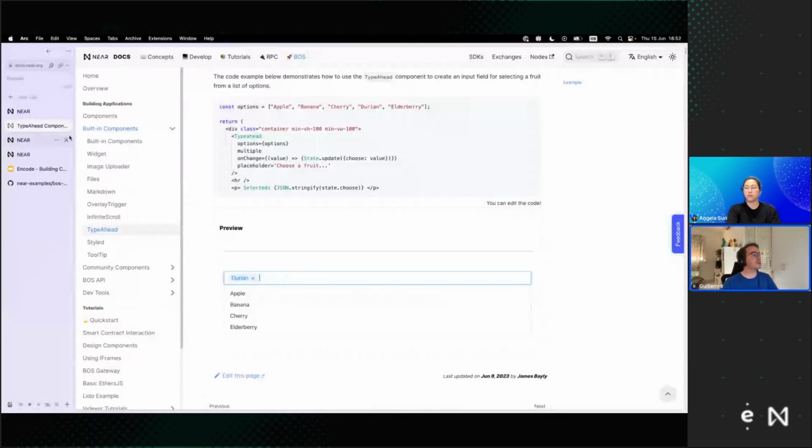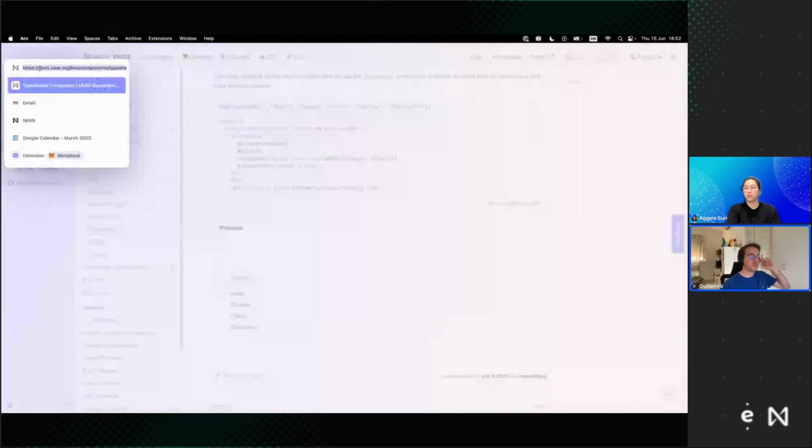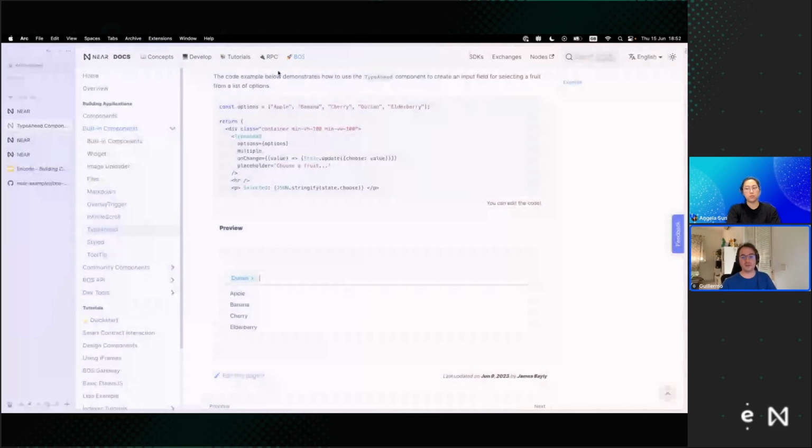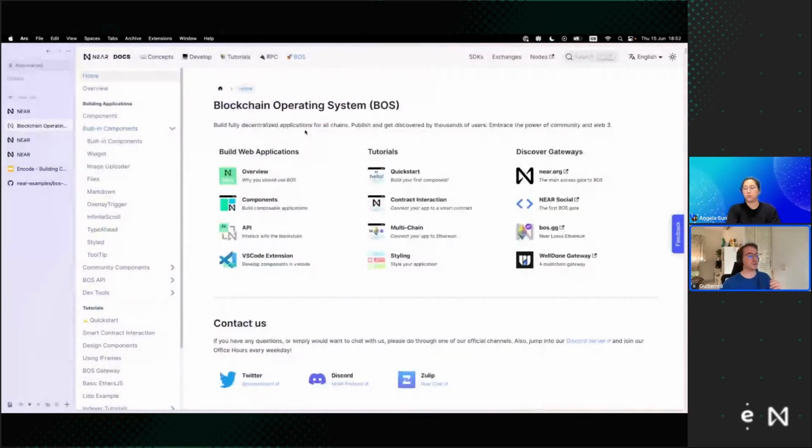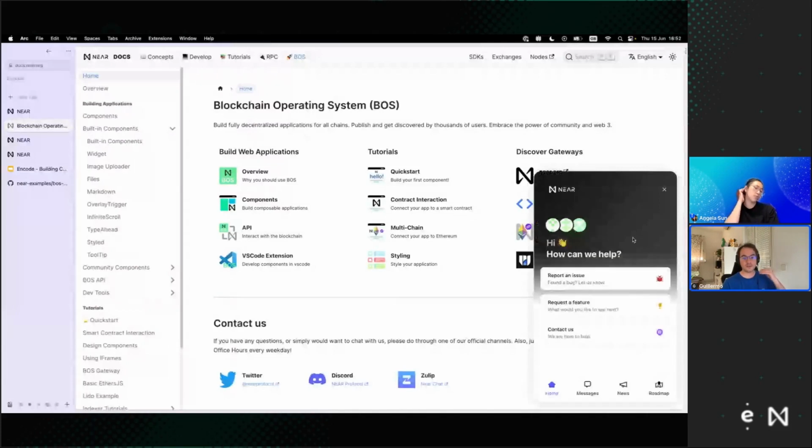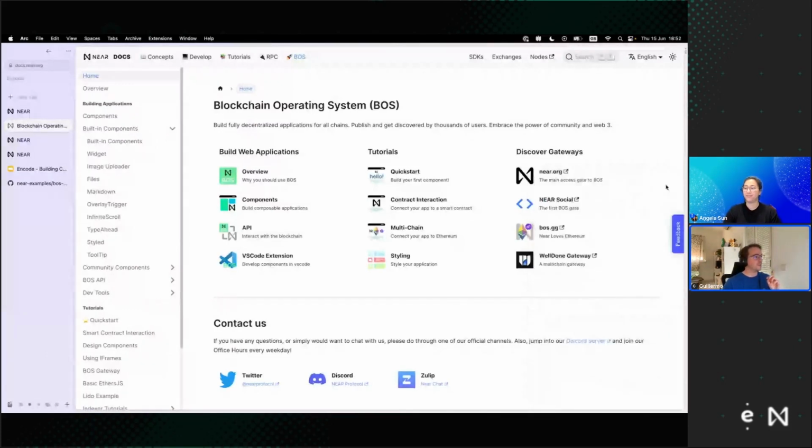So go again to docs.near.org/BOS, and there you will have all of the information that you need. And if there's something missing, you can just ping us with this button right here that says feedback. And if you go through it, we actually read it. So we encourage you to use it. There will be someone there reading what you say. So that's for what you can use.